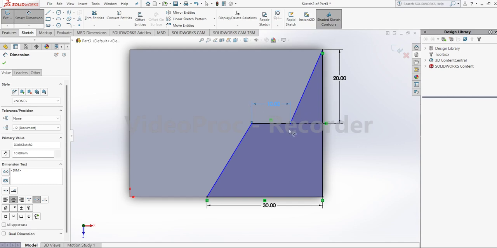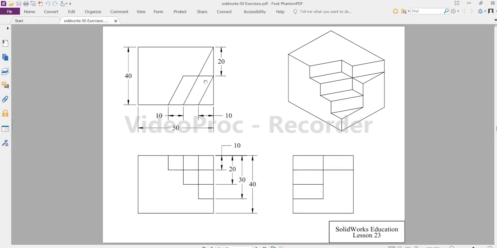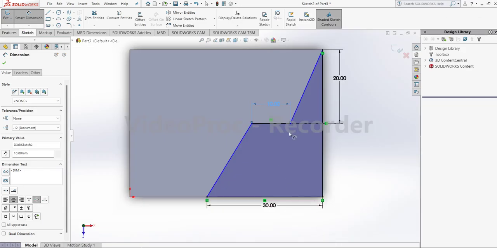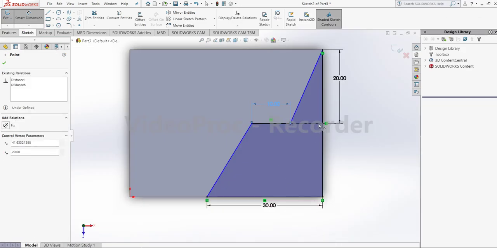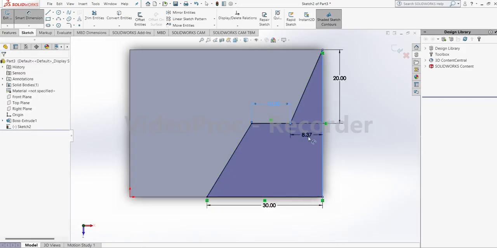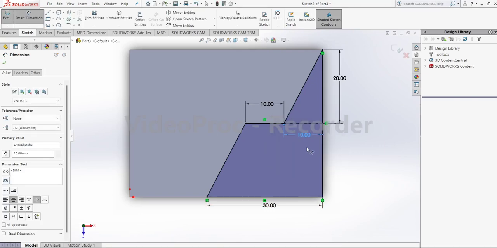So it is not fully defined yet. So I think here this distance is also 10. Okay, from here to here the distance is 10. So select this point, select this line, this distance is 10. Now the figure is fully defined.